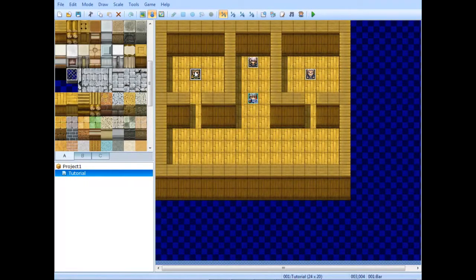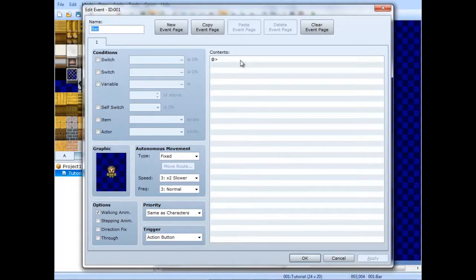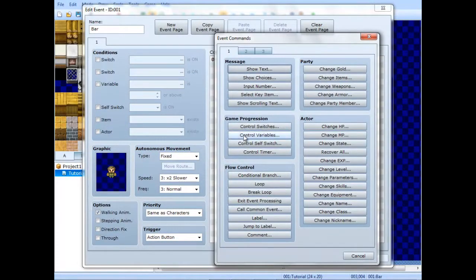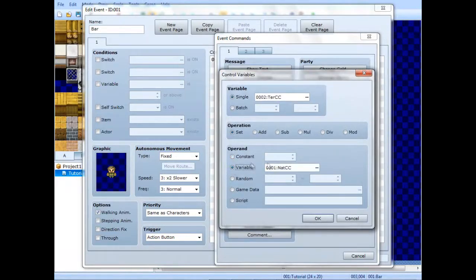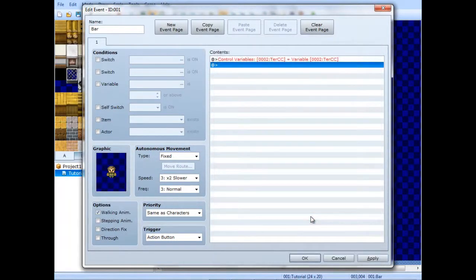Now, for the other companion, you do pretty much the same exact thing. You need to control variables and make a new one for him, and that would be, let's go with tear CC, for Terrence. And then obviously do the same exact thing. You need to set it to his variable in order for it to save. I promise I'll tie this all in at the end.